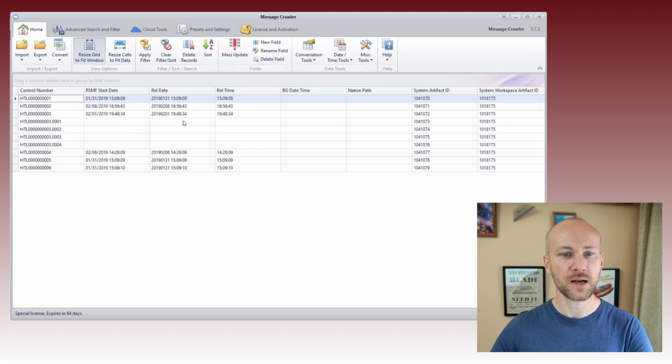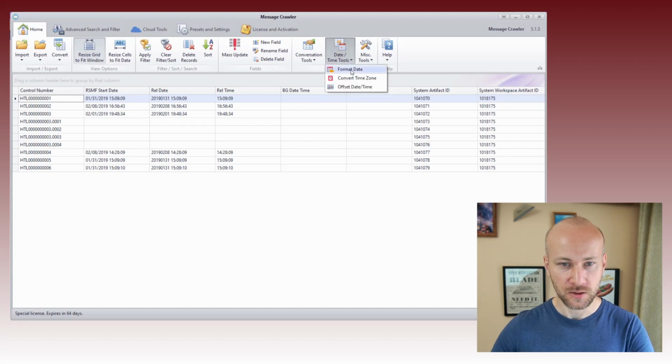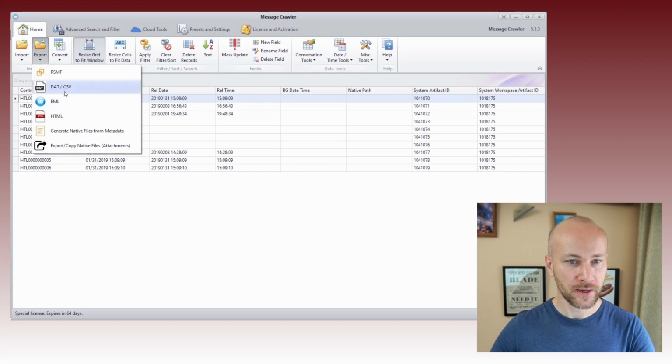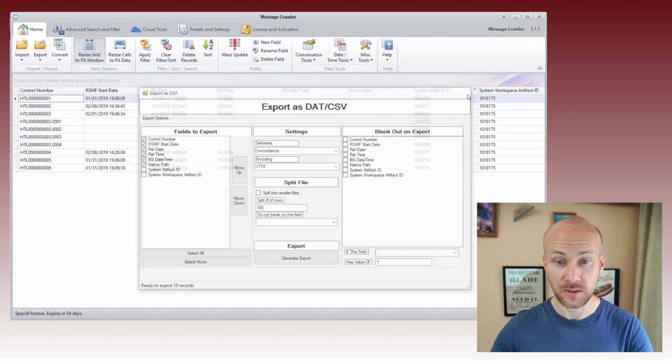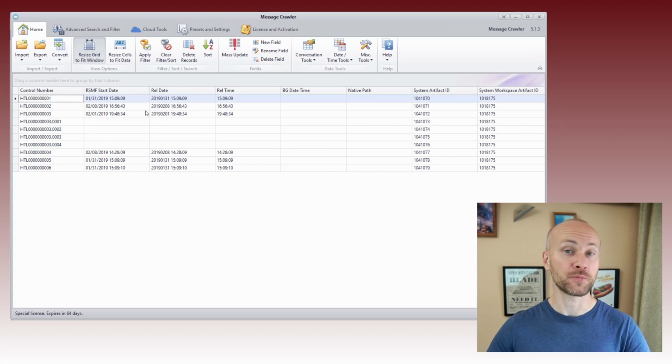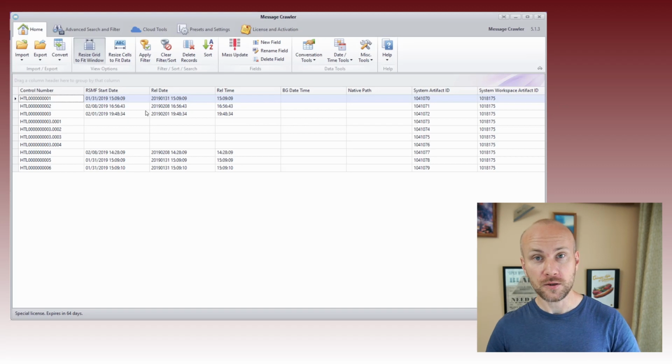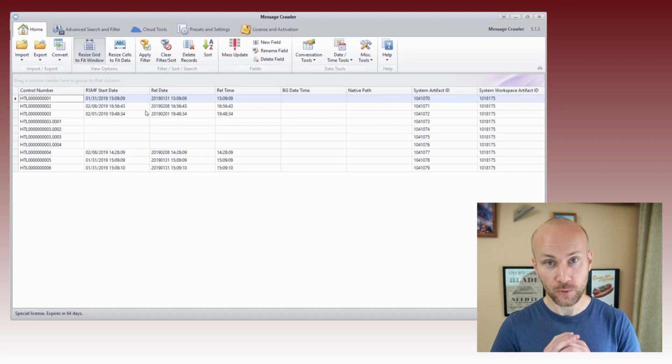Now we have all our information in the grid here, and we can either apply an additional date format to modify and tweak it, or we can hit export and say dat file and export this out to a dat file. And you can select which columns you want and all that fun stuff. Right, so that's how you can do it with Message Crawler. Basically there you don't have to do anything. It automatically includes seconds information without you having to specify anything.